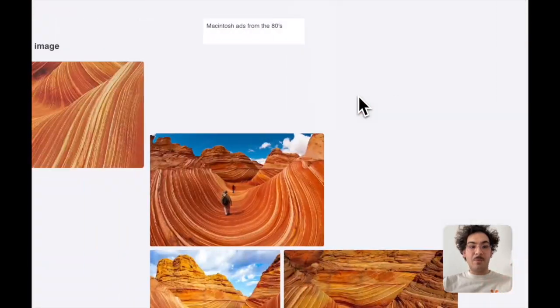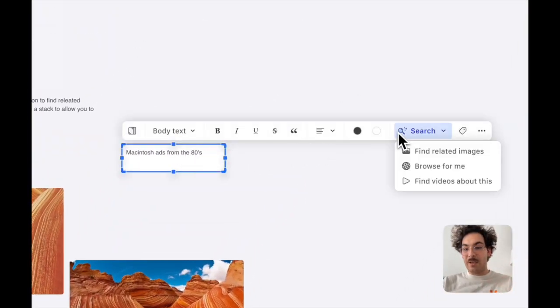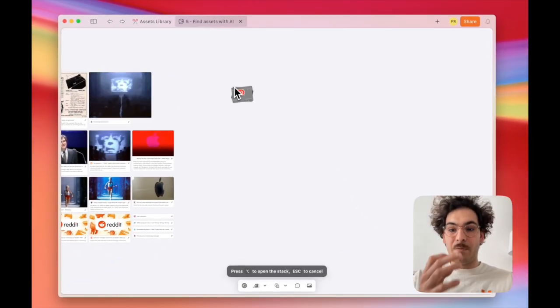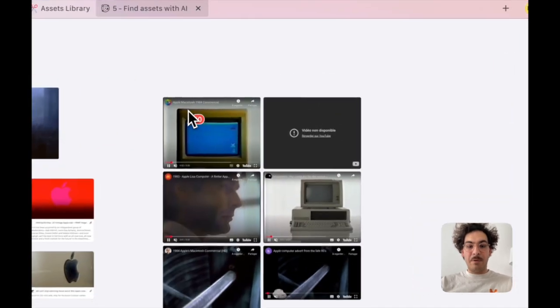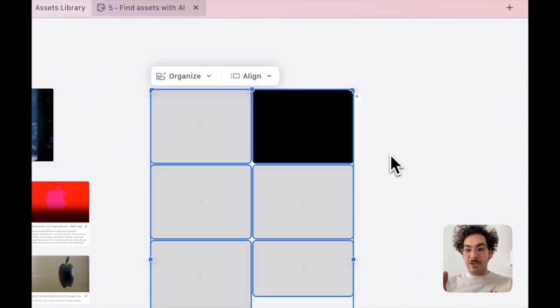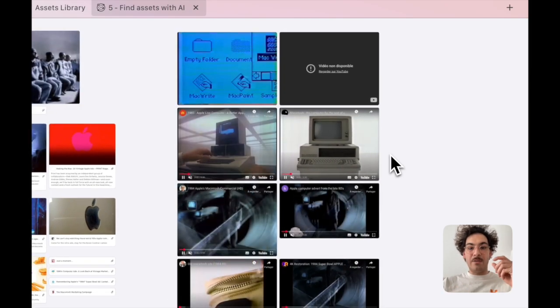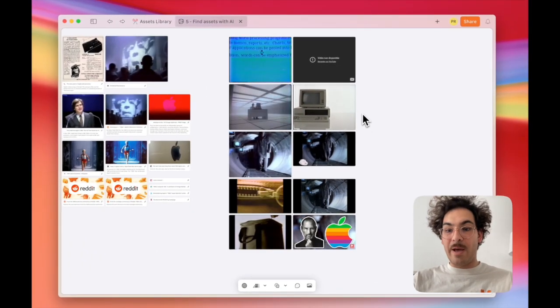And so the last feature I want to show you is select the text, click on search, and click on find videos about this. And here Kosmik goes on YouTube for you and finds videos that will match the search term. And you see we have a collection of videos about the Macintosh and the early ads from the 80s when the Mac was introduced.